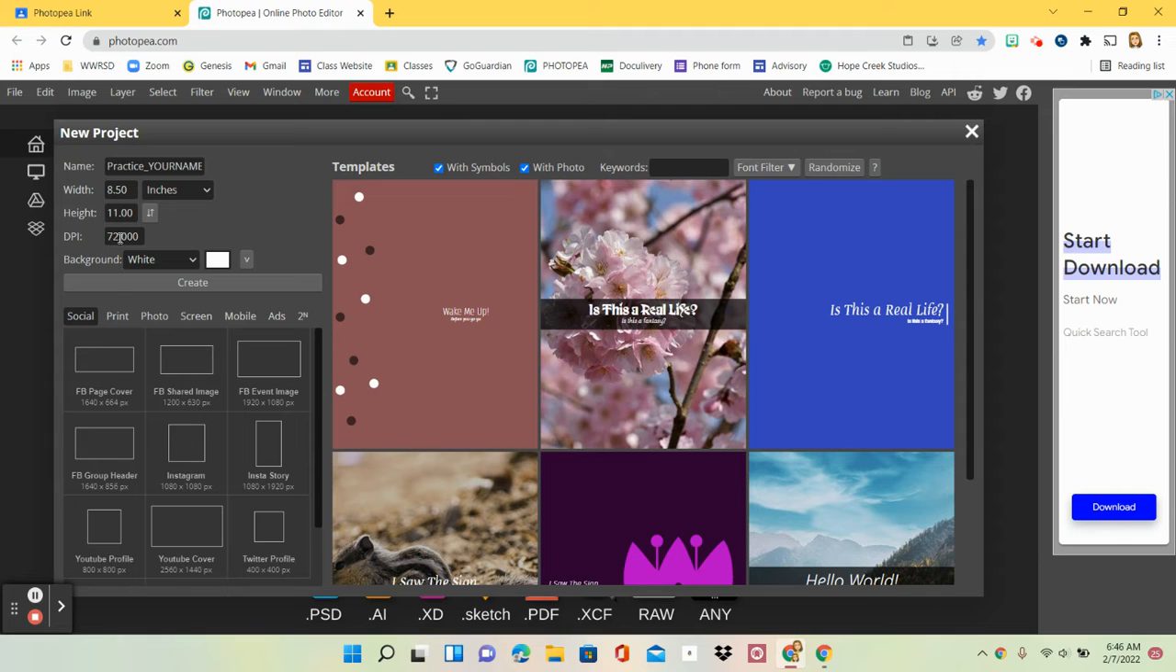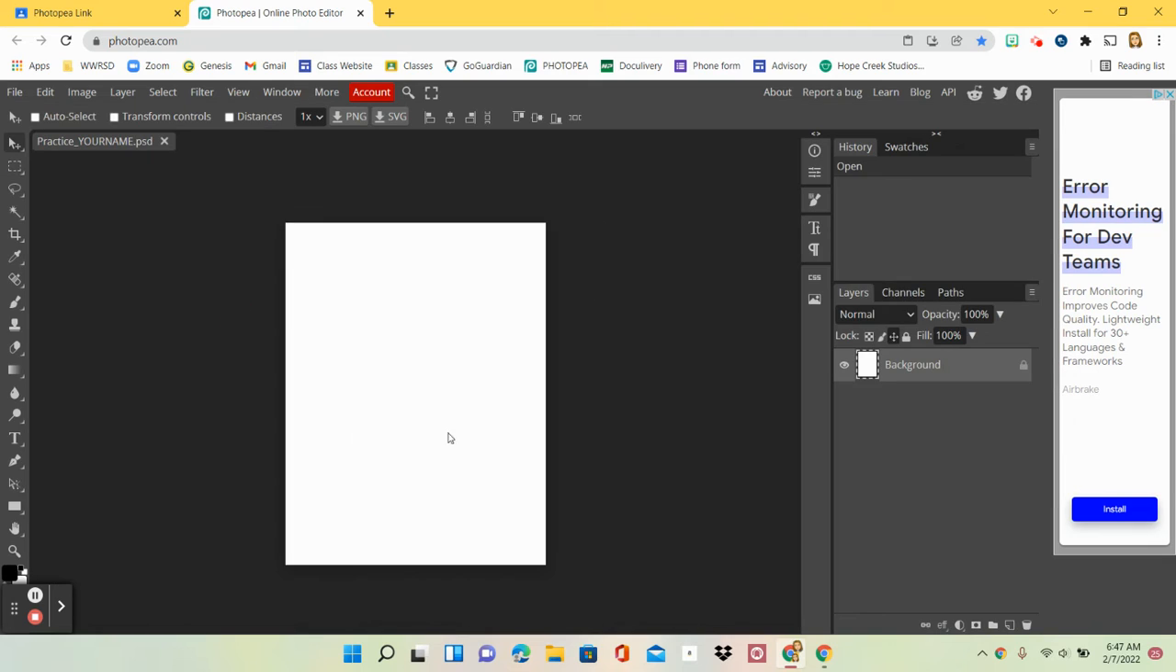There you go. The DPI, that is dots per inch. That's like how many pixels are on the actual canvas, I guess you could say. We need to make that 300. That's pretty basic to make it like a clear image so it doesn't look too pixelated or blurry. Leave the background on white, and then once all of this looks like mine, you just click Create, and here we go. There's lots of stuff going on around here.